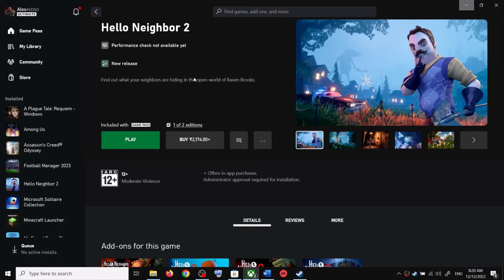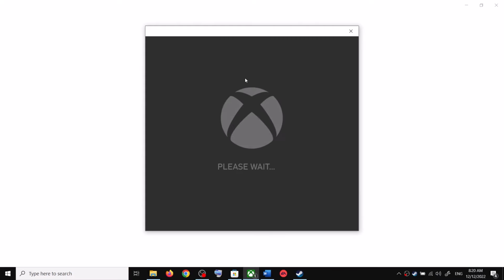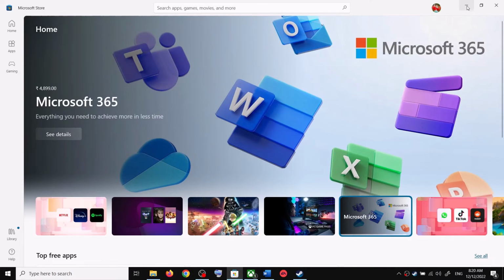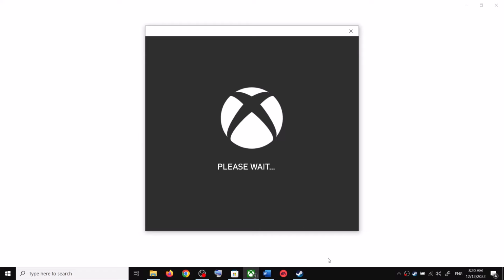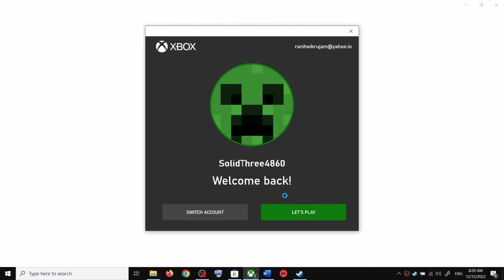Once logged in, go to Xbox app, click on the profile icon over here and then click on sign out. Now again click on sign in and make sure that you select the same account which you have selected on Microsoft Store. So you have to select the same account over here, the same account which you have selected on Microsoft Store.